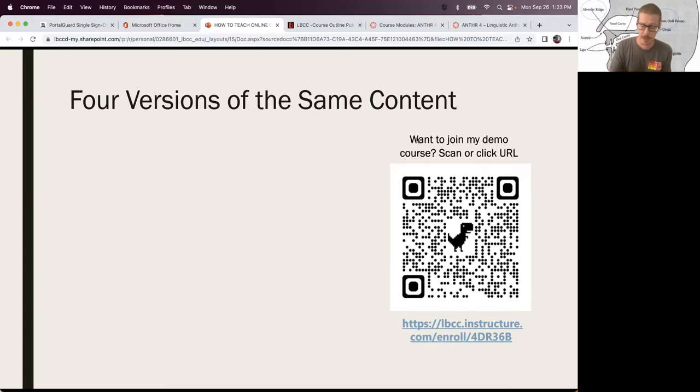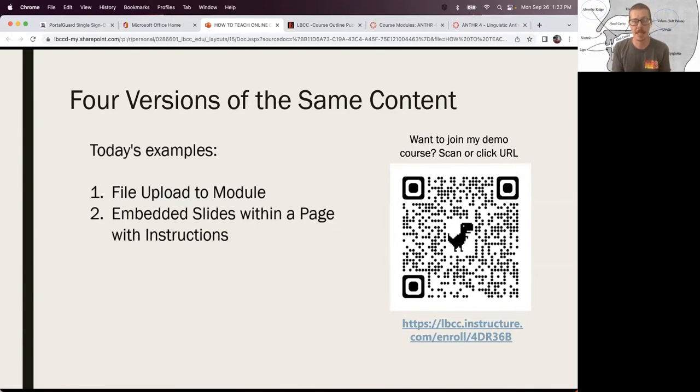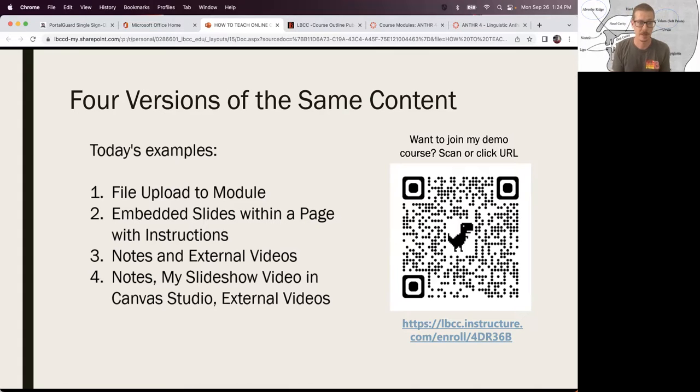But here's what I did. I made a lesson plan. The first version is a file upload to a module. The second version has embedded slides within a page with instructions. The third example has notes and external videos. And the fourth version features notes, my slideshow video in Canvas Studio, and external videos. But again, it's the same topic covered in 4 different ways.